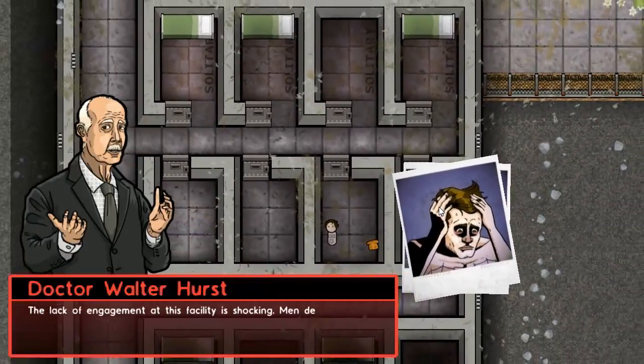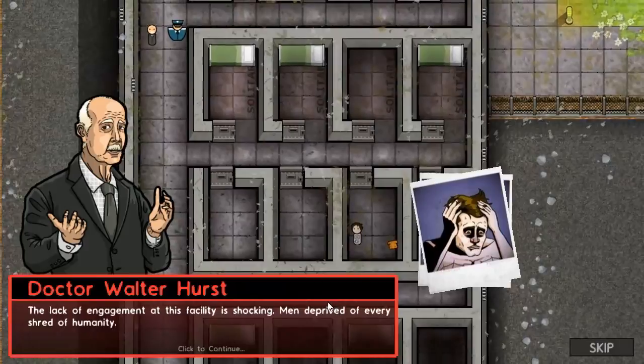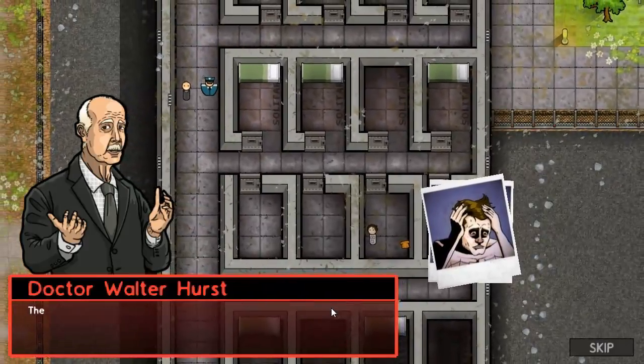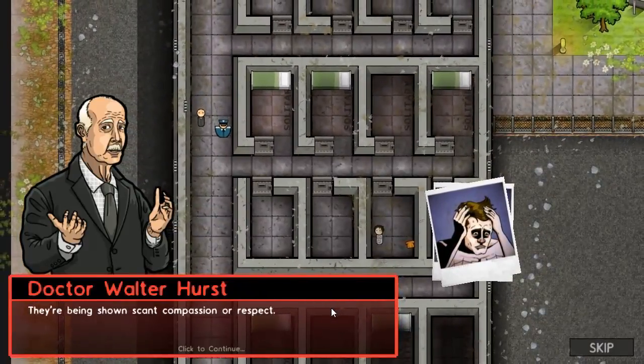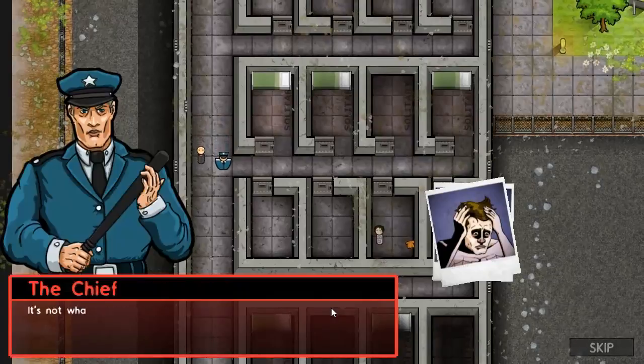The lack of engagement at this facility is shocking. Men deprived of every shred of humanity. They're being shown scant compassion or respect. It's not what these men deserve.